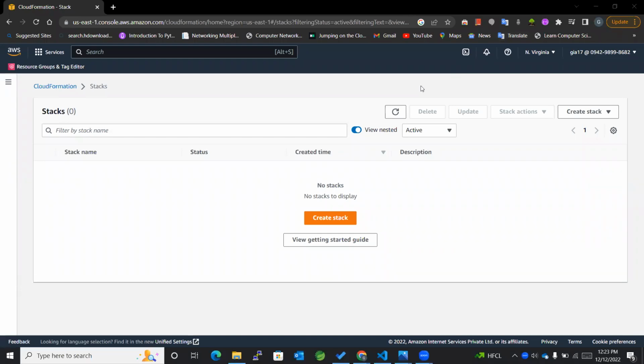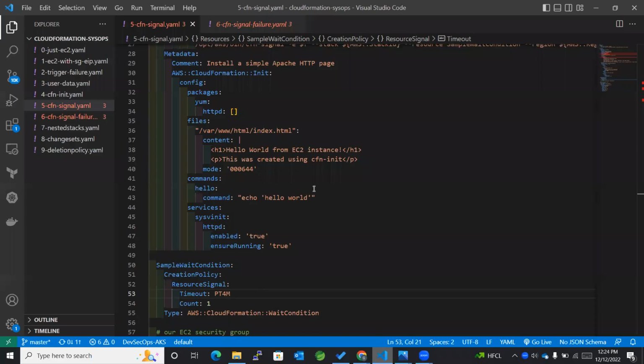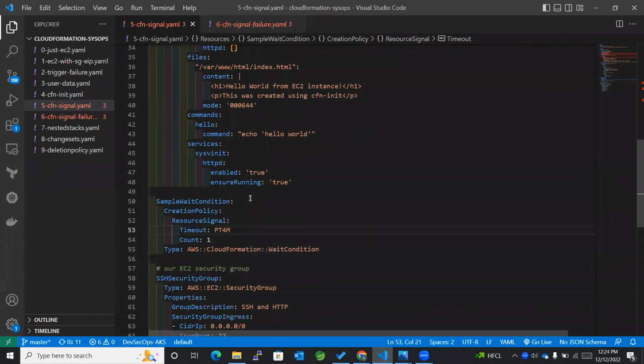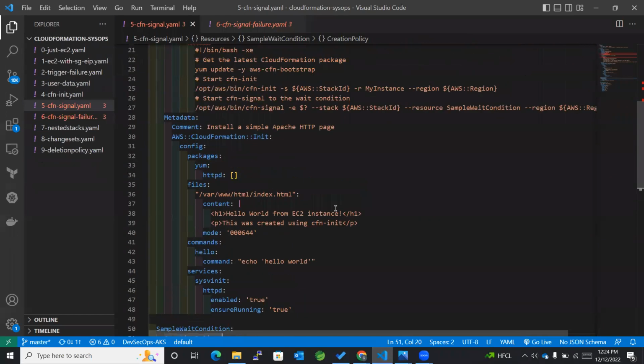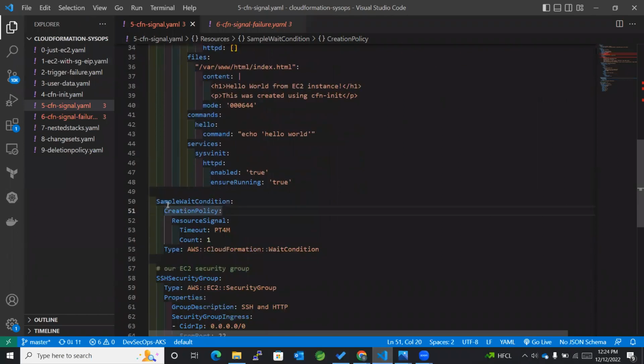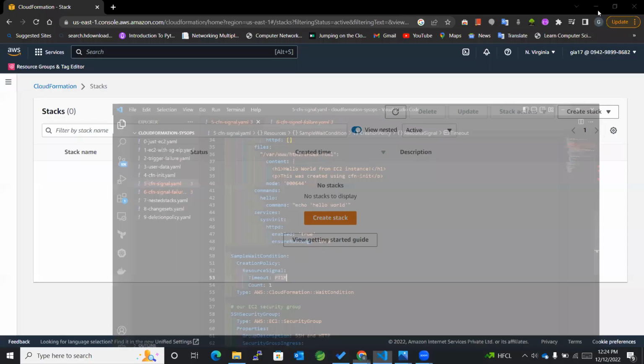And today we are going to learn how to troubleshoot a failure and also understand the working of rollbacks. So let's get started. First of all, we'll go to our CFN signal script, wherein we had mentioned a sample wait condition and defined it over here with the creation policy. In this case, we had considered the timeout to be PT4M, that is around 4 minutes. But if I change it to 1 minute, let's see whether it works or not.